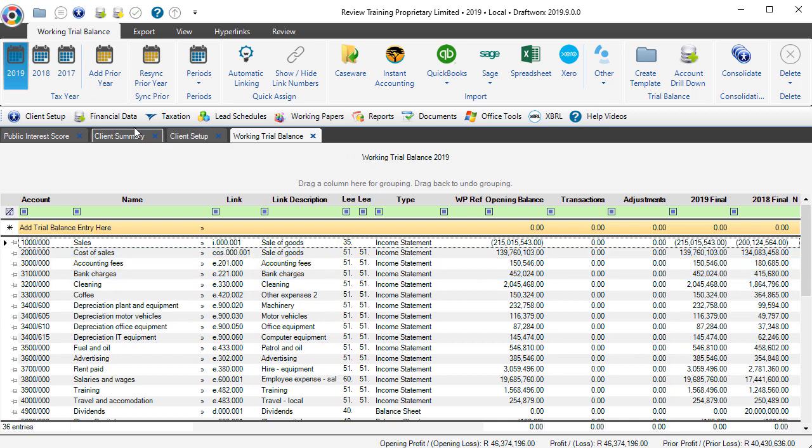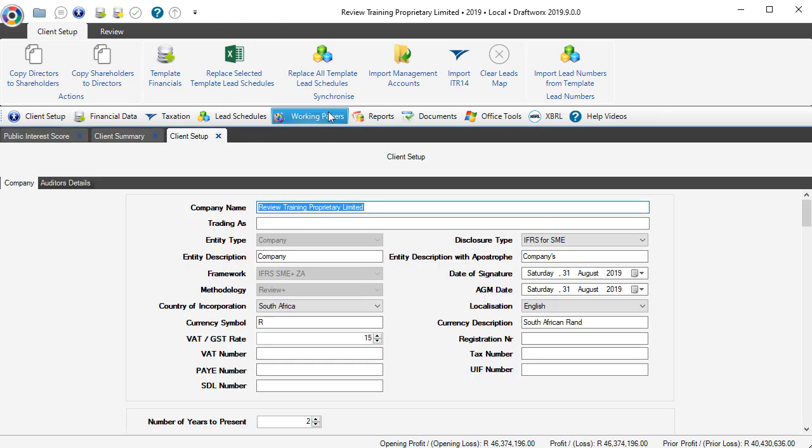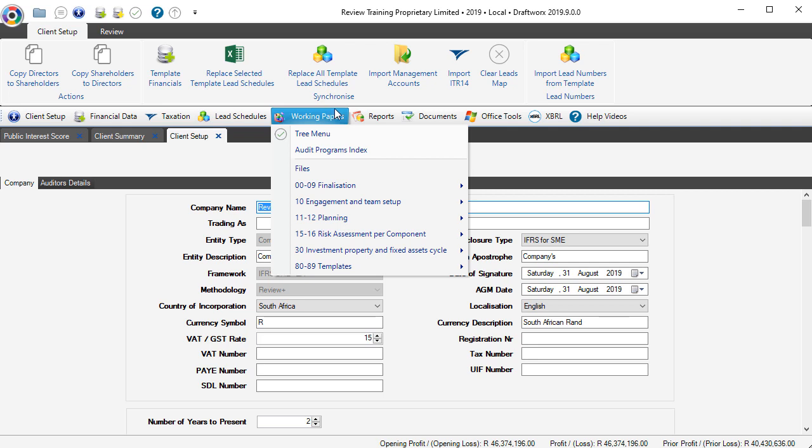Typically from this point you would go and just make sure the financial statements make sense, that they're balanced. We're not going to go through that process now. We want to focus more on the review side, but there are a number of steps that you will need to complete before the review commences. The review itself all happens within the working paper section.